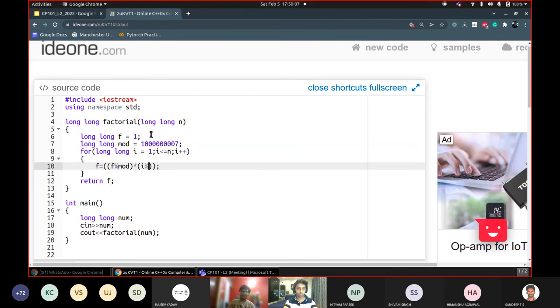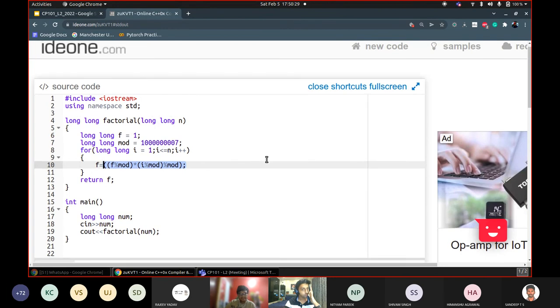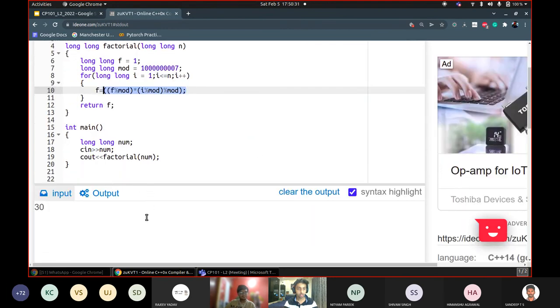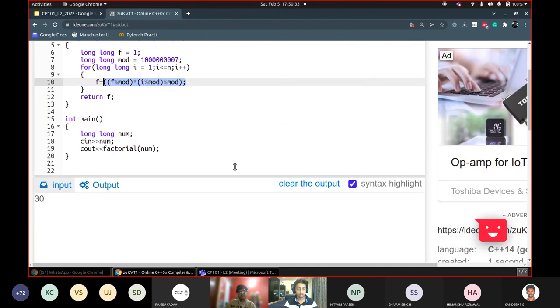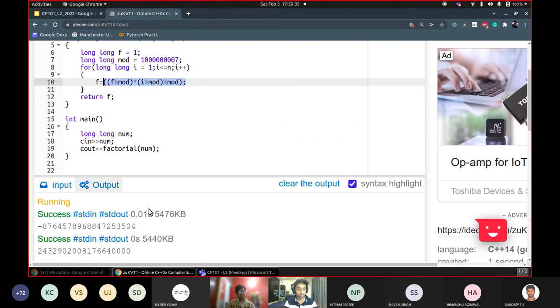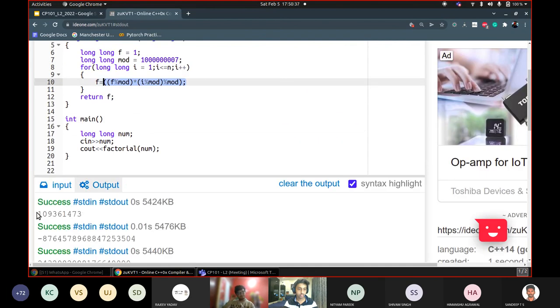Because this is something very common that you will be handling: multiplying very large numbers when you are doing CP. And you will not want to run into overflows like that. So that is where we use mod. I hope this is what you guys got. Is this right? Cool. Let's try to run it now. So yeah, we did get something positive.